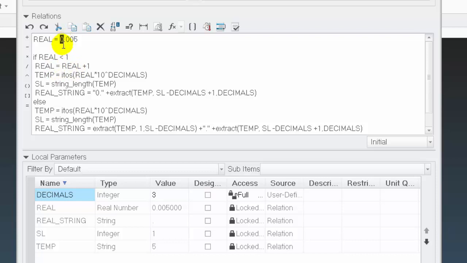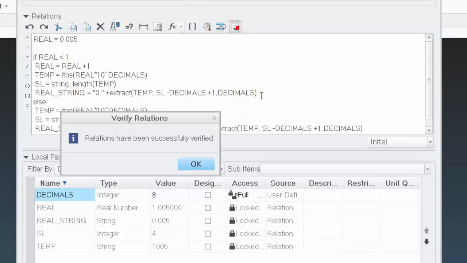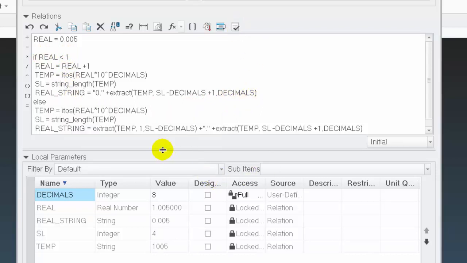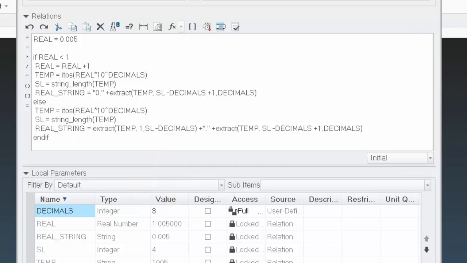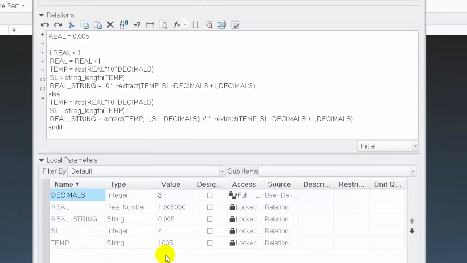Now real becomes 1.005. And that's going to be fine. 3 places, okay. So I added 1. It's less than 1, so it should do this. Let's hit the checkbox. You can see our error went away. And we now have the real number, which changed to 1.005, but our real number was originally 0.005, and that's what we have, 0.005. So that will take care of just about any string.